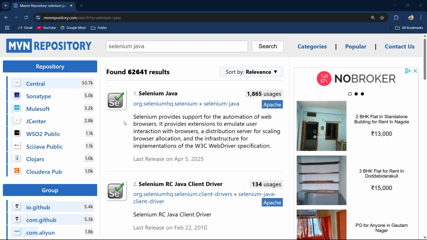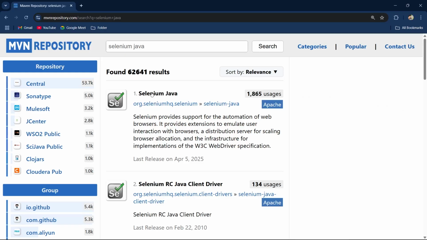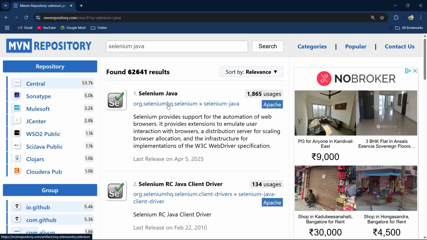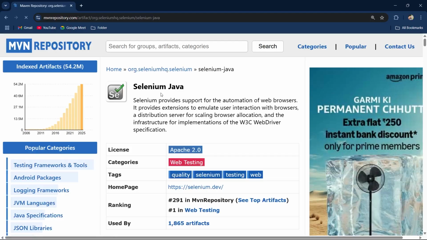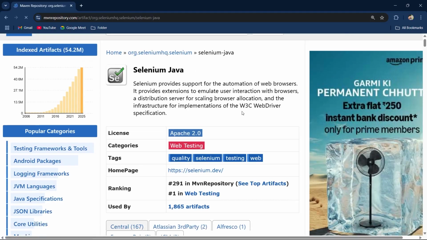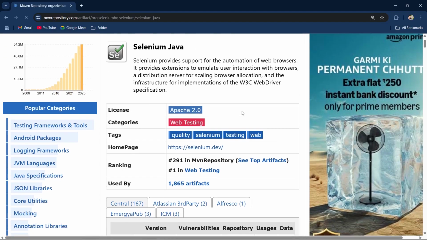What I'm doing is going to the search bar, writing Selenium Java and clicking on search. Fine, this is what comes up. I'll click on this. This is the first one, Selenium Java. Click on this. Automatically it will open this. Now my build system is Maven. So I'll scroll down.